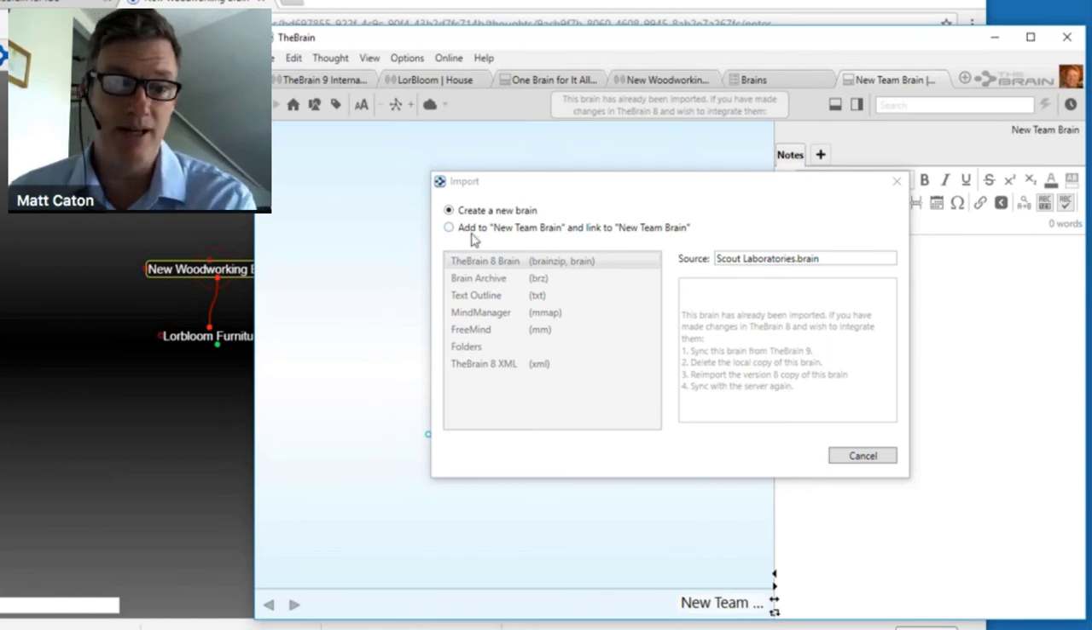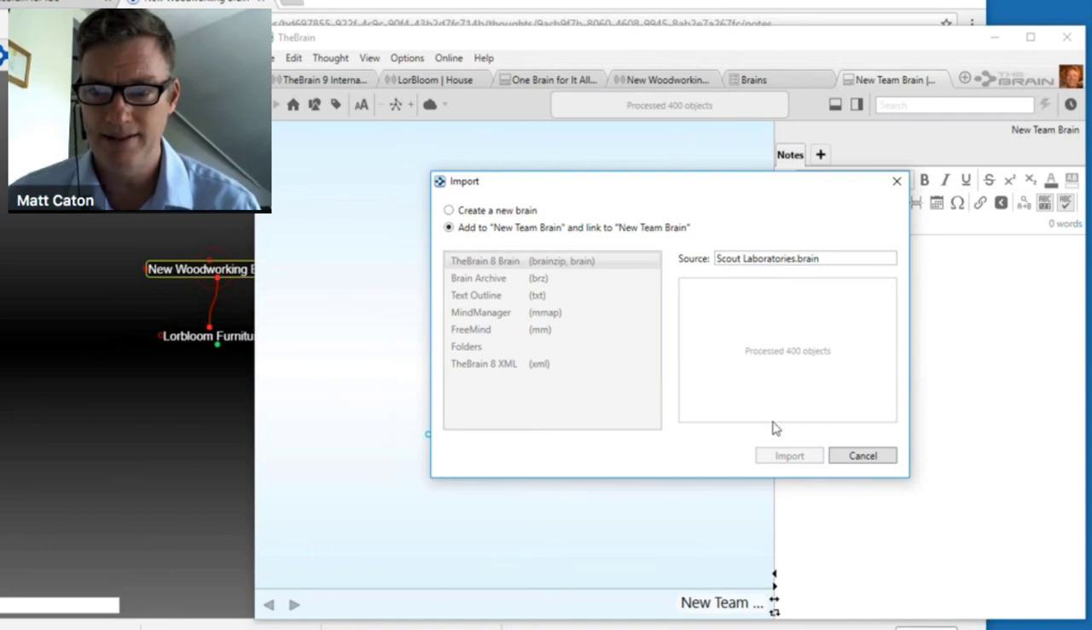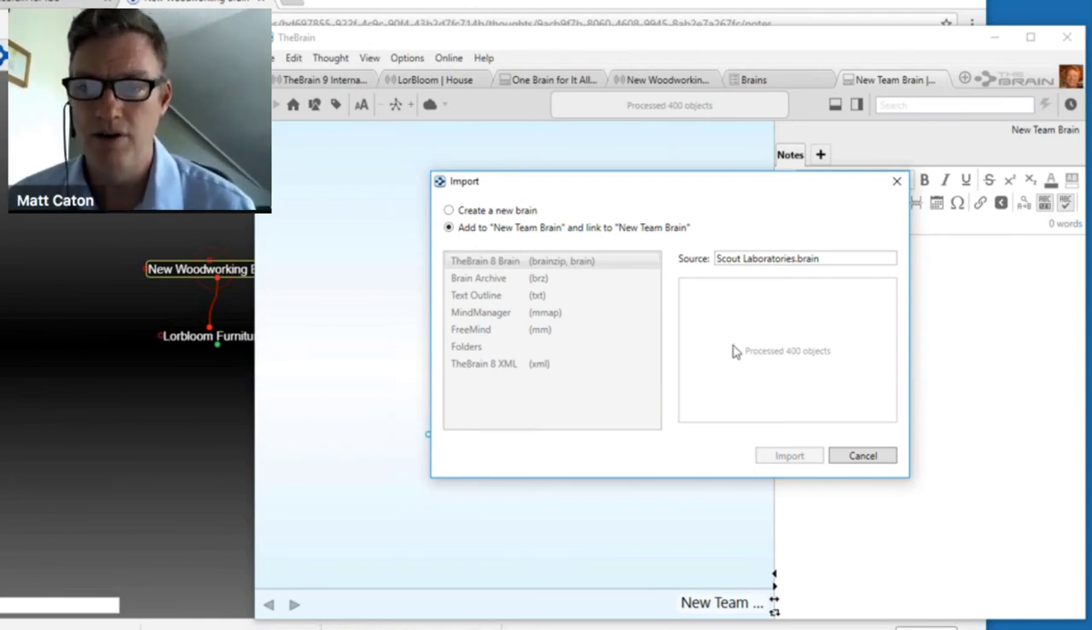And that brain's already been imported. I'm going to import this into my existing brain. And you can see it's going through the process. It has to actually scan that data and get the database ready to be imported. So it's processing that content.